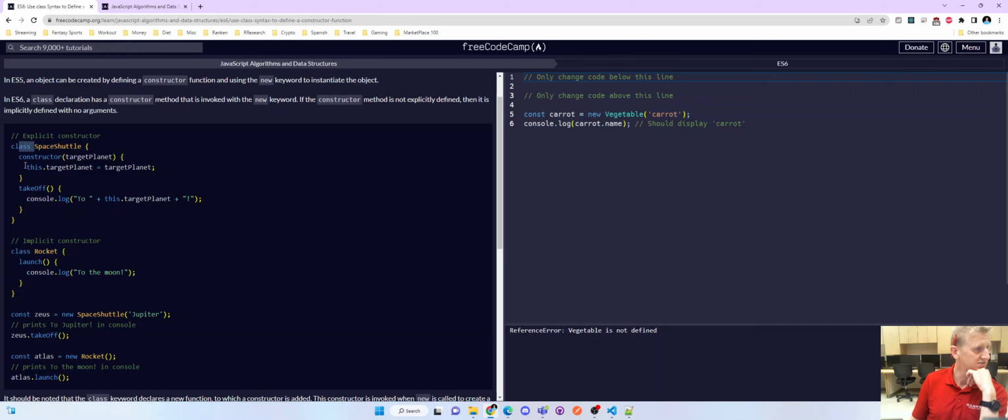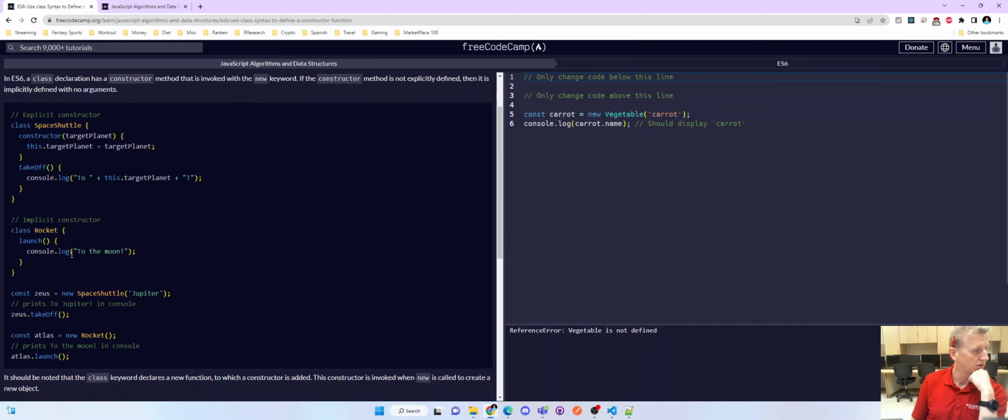Okay, so here's our explicit constructor. Here's our class. Here's a constructor method that takes an input and sets a field. Okay, implicit. Here's a class called Rocket. Doesn't have a constructor, so there's a no arg. So here is a new space shuttle called Jupiter. Here's a new constructor, Atlas, prints to the moon and the council to the moon.